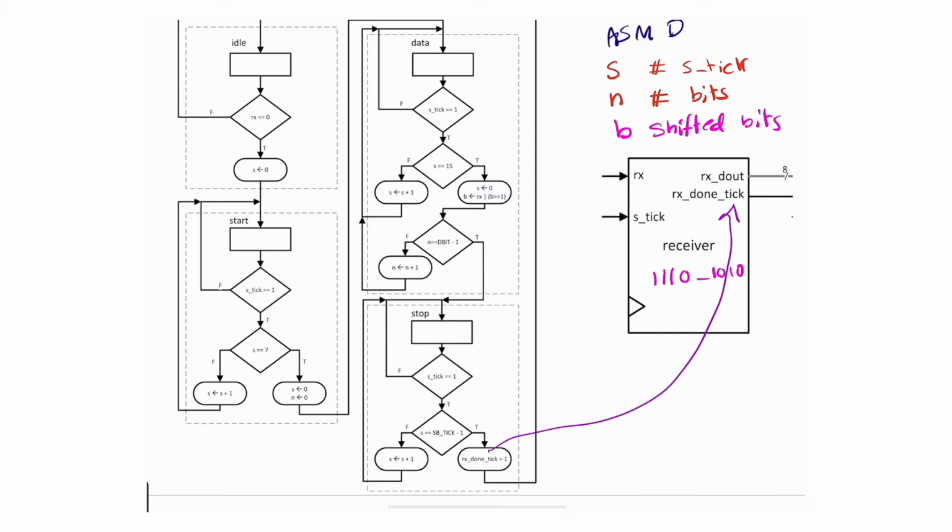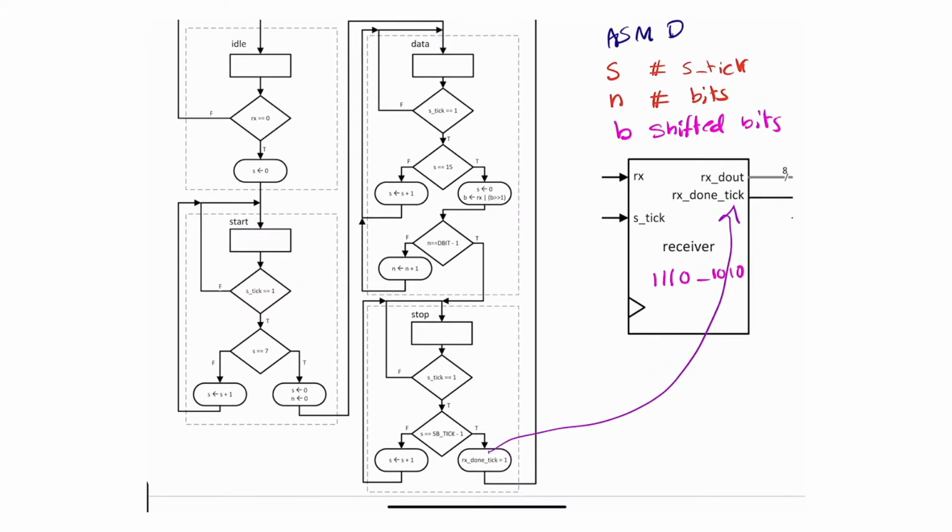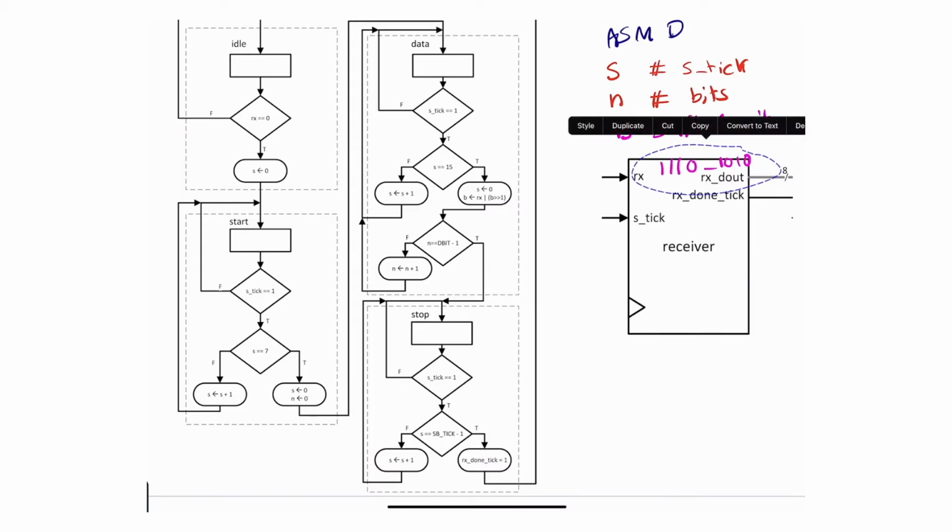This Rx done will be asserted for 1 clock cycle, and after you're done, you will go back to the idle state in here. And that's how the receiver actually works. Of course, whenever you're done, the value which we have put in here will be available, and it will be pushed to the FIFO afterwards.